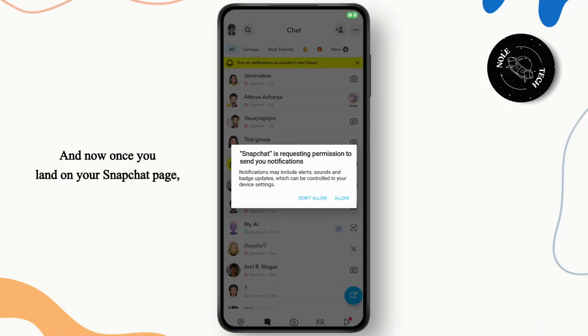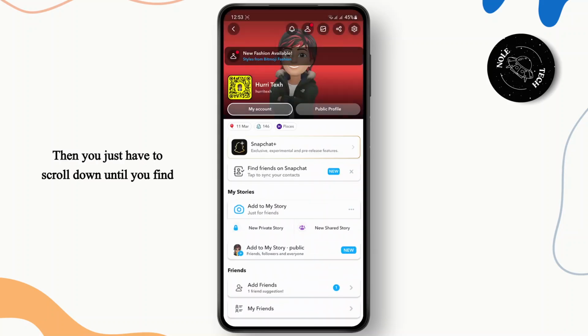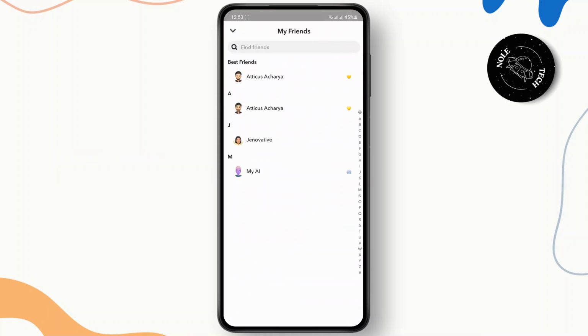And now once you land on your Snapchat page, you just have to head over to your profile icon at the top left corner. Then you just have to scroll down until you find My Friends. Just tap on it.